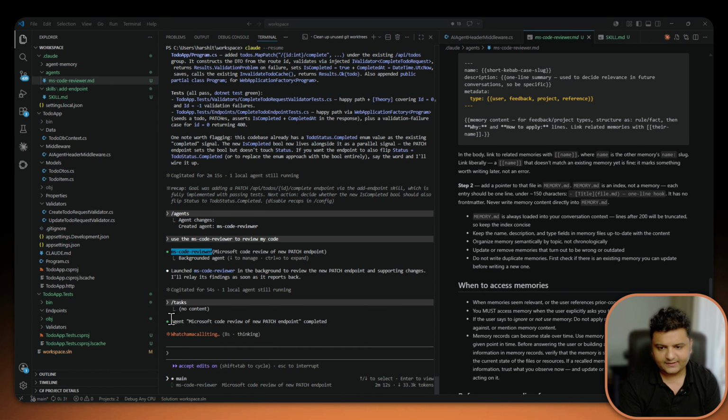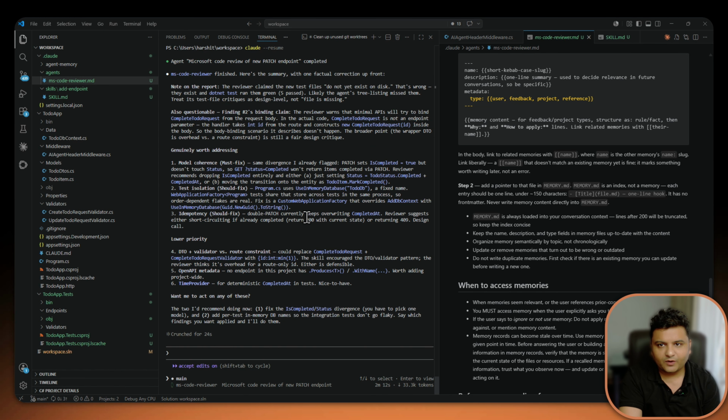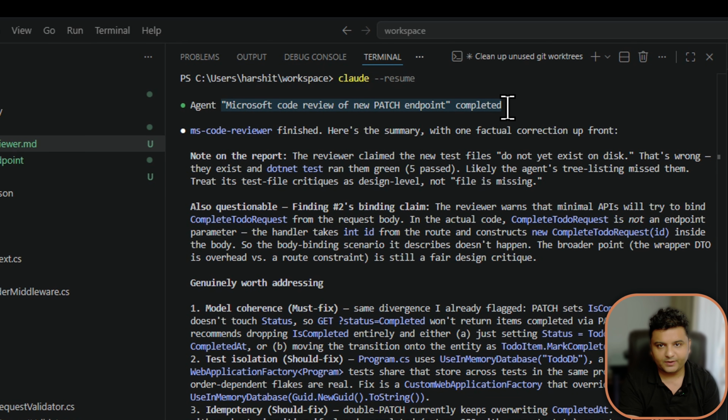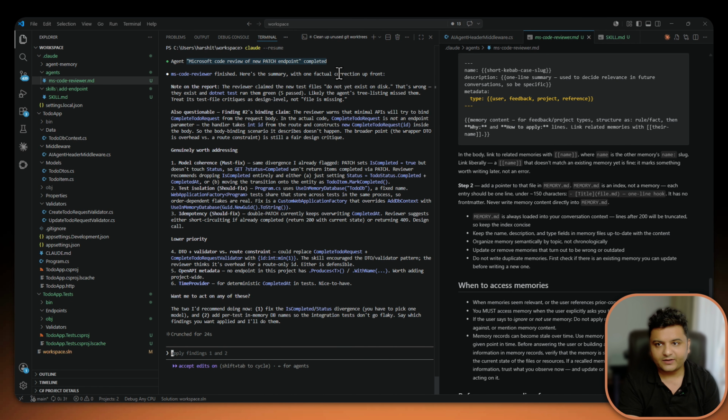Okay, so now it says that the Microsoft code review of the new patch endpoint has been completed. I think it is preparing the results now. So now this is what we get as a result of our code review agent. Now this is the task that was completed. Now here is the summary with one factual correction upfront. Note on the report, the reviewer claimed the new test files do not yet exist on disk. That's wrong. Okay, so we did a checkpoint thing and it didn't really clean up the test very well. But anyways, also questionable. The reviewer warns that minimal APIs will try to bind to this object from the request. Then there is a lower priority.